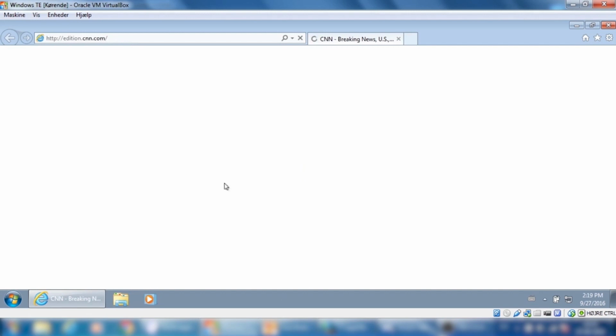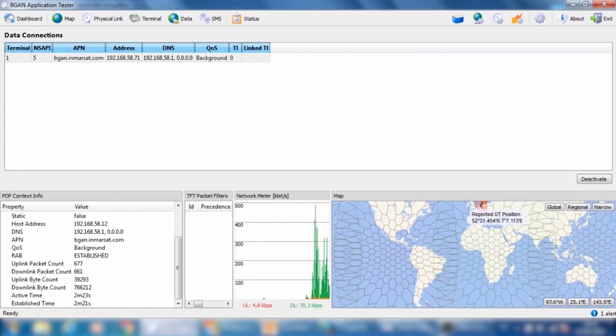Now it's starting to load the page. I'll go back to my BAT and you can see that the data is starting to flow through the tool, and you can see the count here at the bottom and the graphs. This information can be used to optimize your application for less data usage and hence less airtime charges.